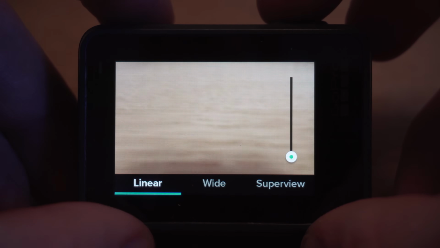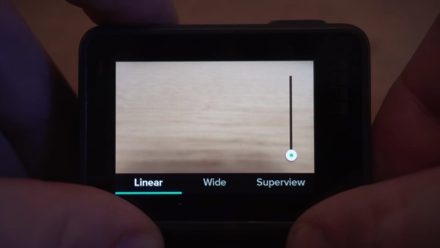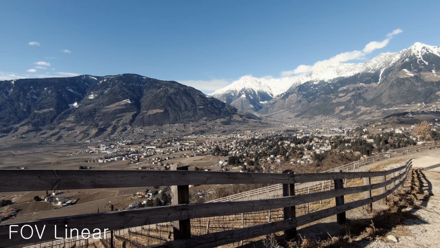Linear is unfortunately not available for 4K and also not in HEVC modes, for example 2.7K and 120 frames per second. However, you should be aware that linear significantly reduces the field of view compared to wide. In addition, linear is not free of distortion. For action shots, for example for skiing, I still use a wide field of view. It is also possible to remove the distortion in post. More about that next time.